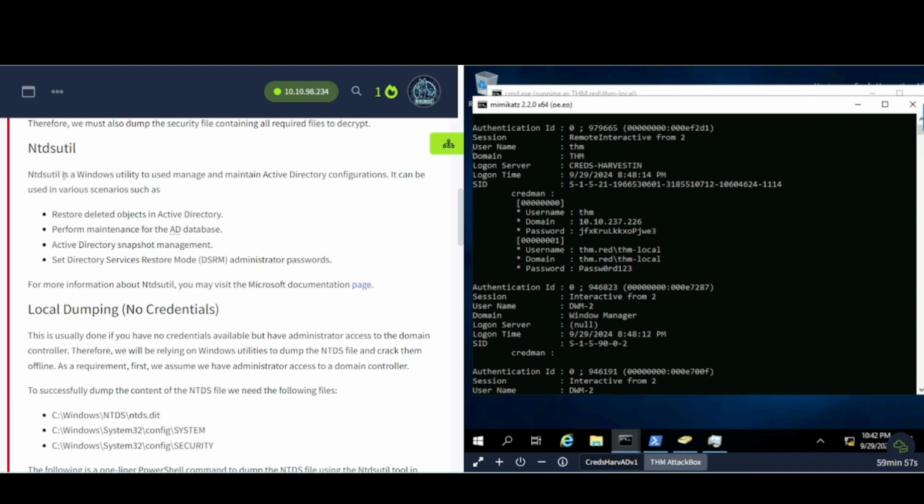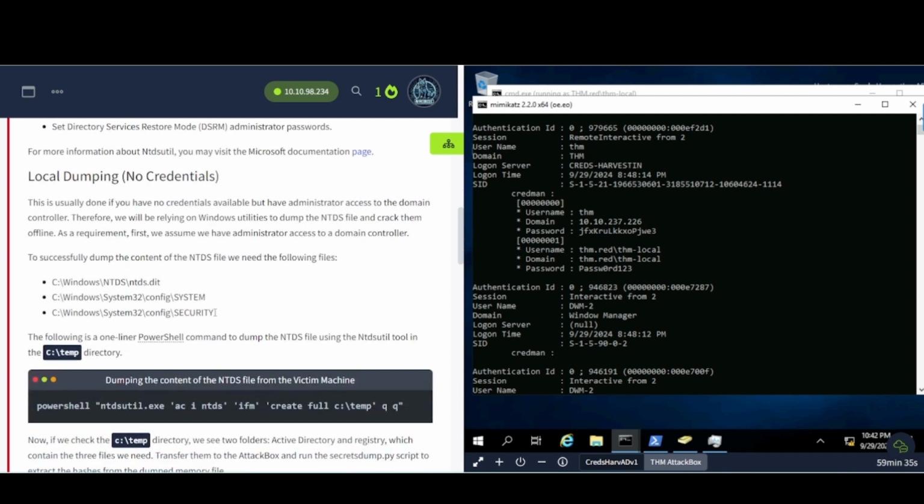NTDSUtil, it says, is a Windows utility used to manage and maintain Active Directory configurations. It can be used in various scenarios such as restoring deleted objects in AD, performing maintenance for the AD database, Active Directory snapshot management, and setting Directory Services Restore Mode, DSRM, administrator passwords. For more information about NTDSUtil, you can visit the Microsoft documentation page, so check that out if you're interested.